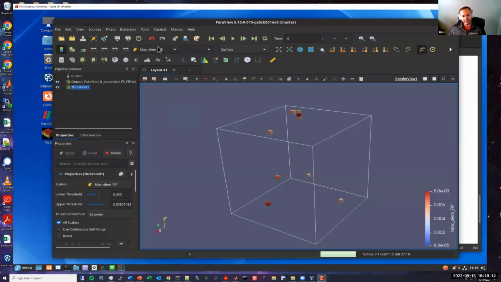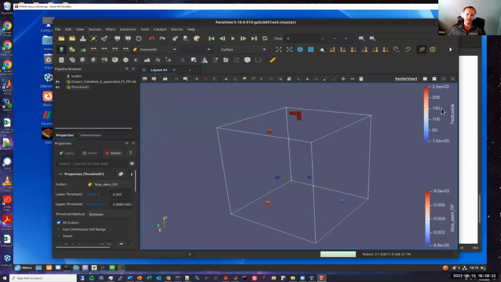I suppose if you go back and click on the drop down here, and click on feature IDs, what's useful is that then you can visualize what grain ID manifests the highest FIP and therefore the highest driving force for fatigue crack formation. So that's essentially the gist of calculating the FIPs.